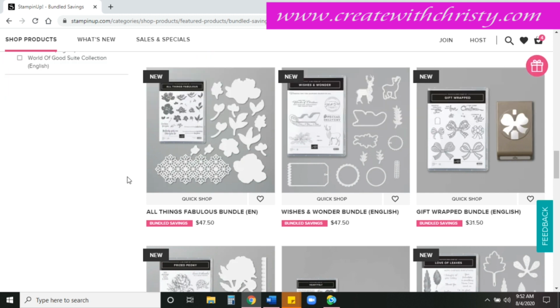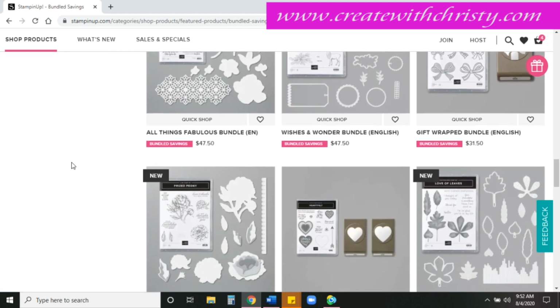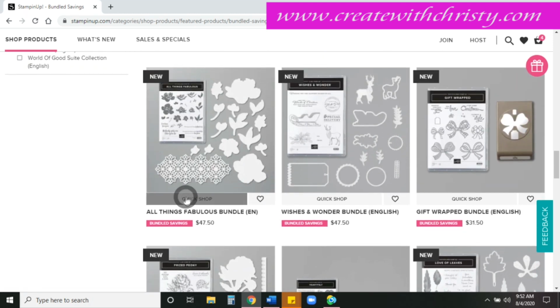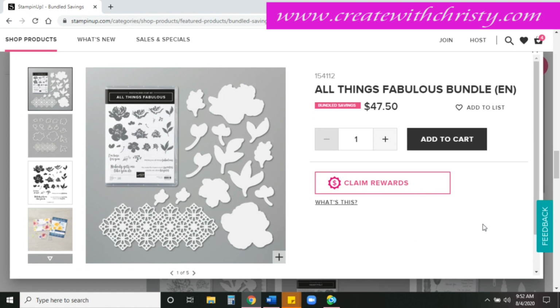Now I want to show you something. Let's look at this one. We'll go ahead and do quick shop. Now it gives you the option to add it to the cart or claim your rewards. So what you can do, let's say I've got $154, but I'm wanting to get more rewards. You need to keep adding the stuff to your cart until you've got everything you want to buy in your cart. Then after that, everything you want to be is your free stuff. Then you start clicking claim rewards.